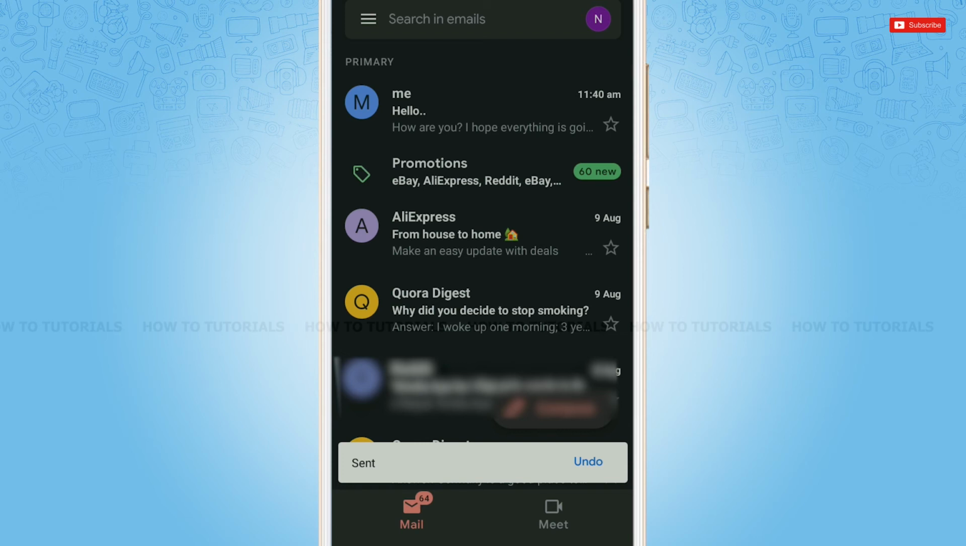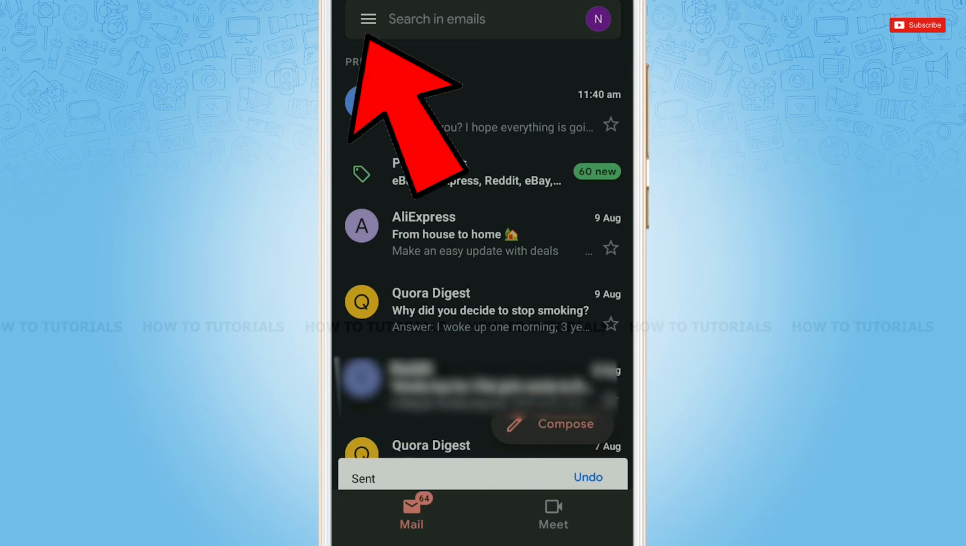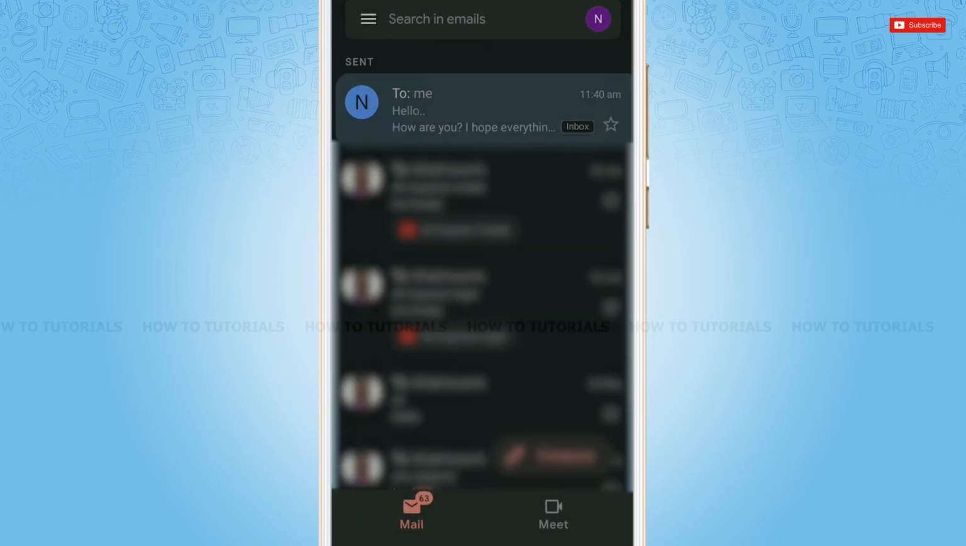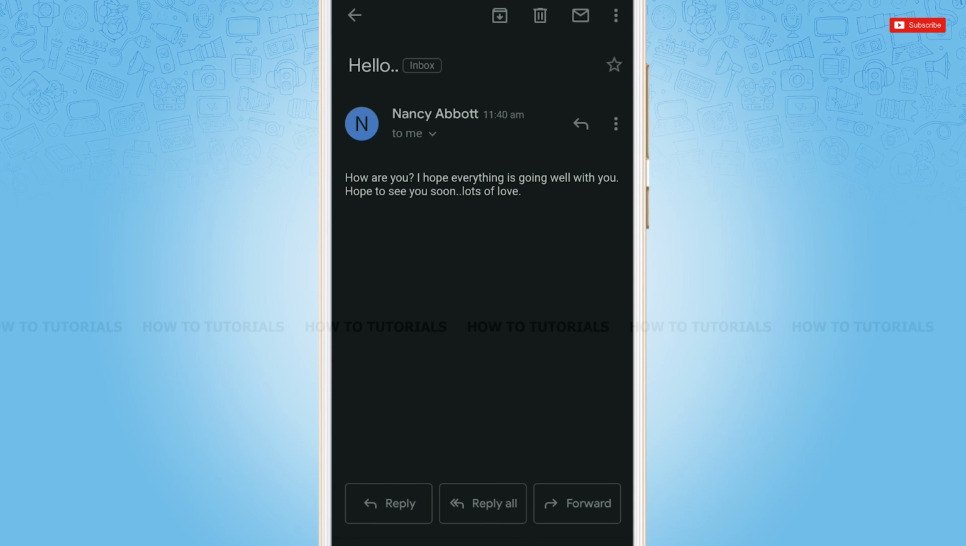For the confirmation, you tap on the 3 horizontal lines on the top left corner. Tap on Sent. At the very first, you can see a message that you just composed has now been sent to your friend.